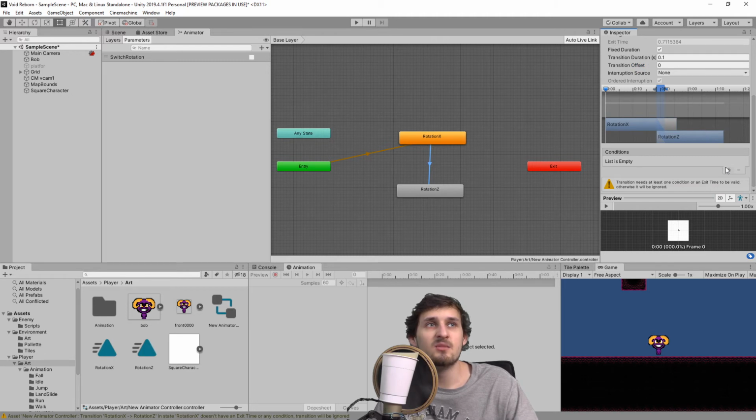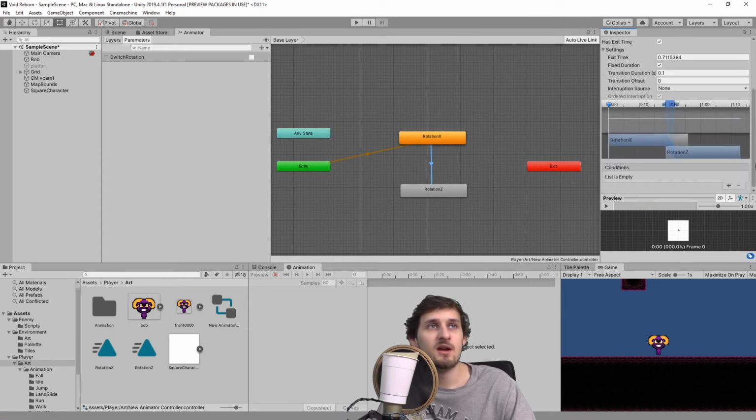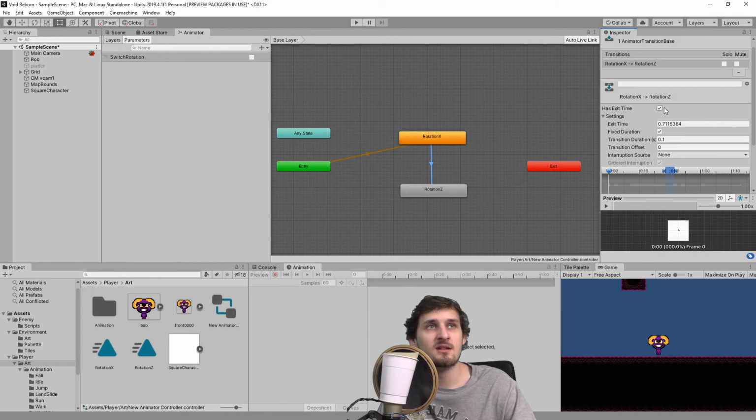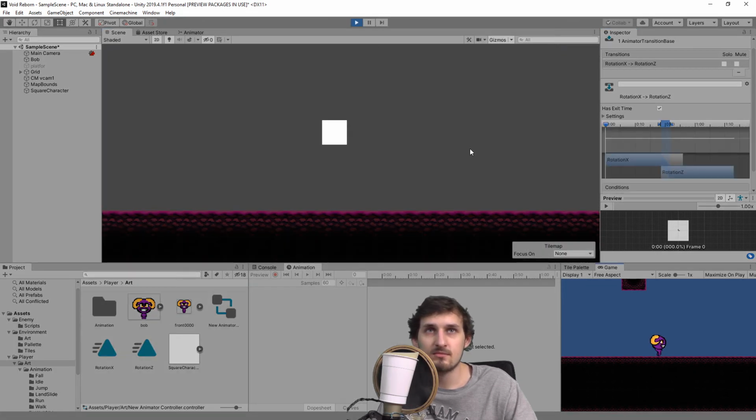Another thing that is important is conditions. If we don't have any condition, it will do the rotation X once and then switch to the rotation Z and keep doing rotation Z. So when I don't have any condition here and have my exit time checked, I should be having one rotation in the x-axis, and then it's gonna be transitioning to the rotation Z. So let's try that. As you can see, it did one rotation in one way, then it transitioned to the other rotation.